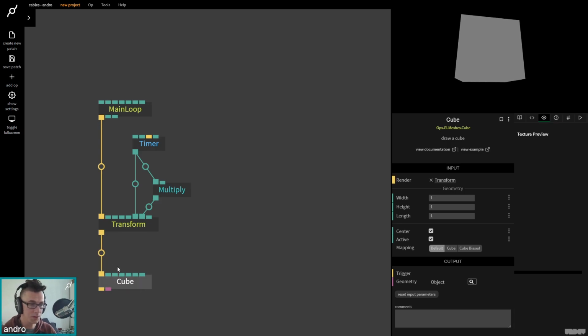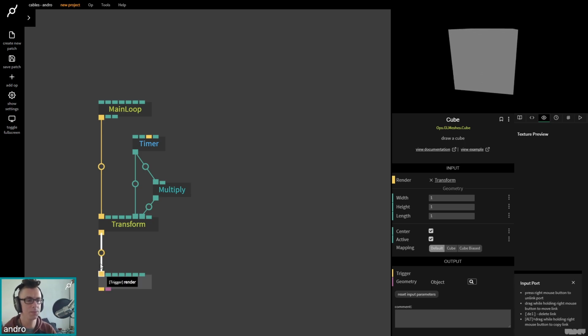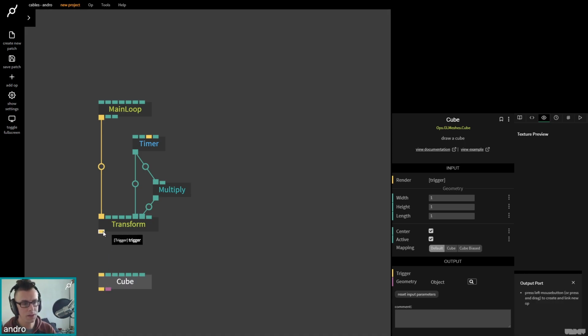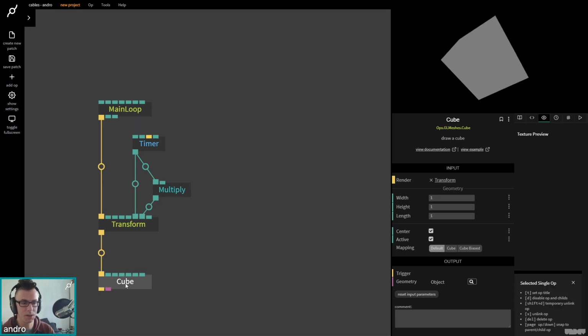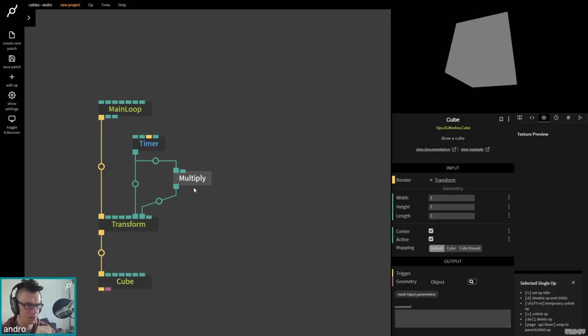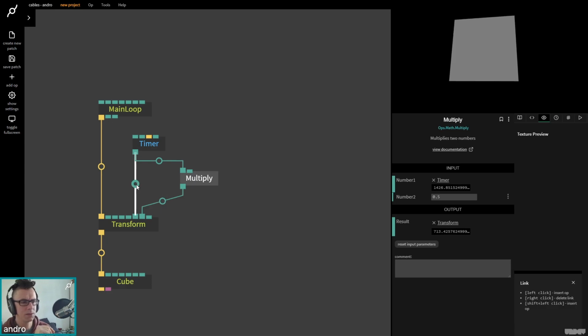One other thing I want to show you is this. Cables is pretty good at understanding where you want to plug something in. So if I now click and drag this to the middle of the op, basically Cables is going to say, hey, there's only one trigger port, right? So if you just let go here, I think I'm going to just plug it into there. So we let go and it automatically connects. And that's something else I forgot to show. So let's go here and disconnect the timer.